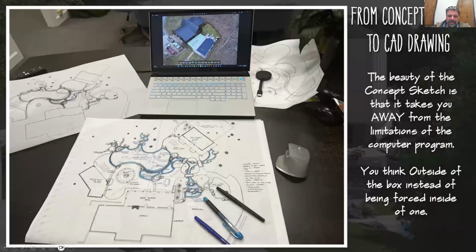So that was kind of one project. Again, I put a few more just to see how the sketches turn into the project. So again, the concept text takes you away from the limitation of the computer. You think outside the box. Another free form one, and it just started playing.